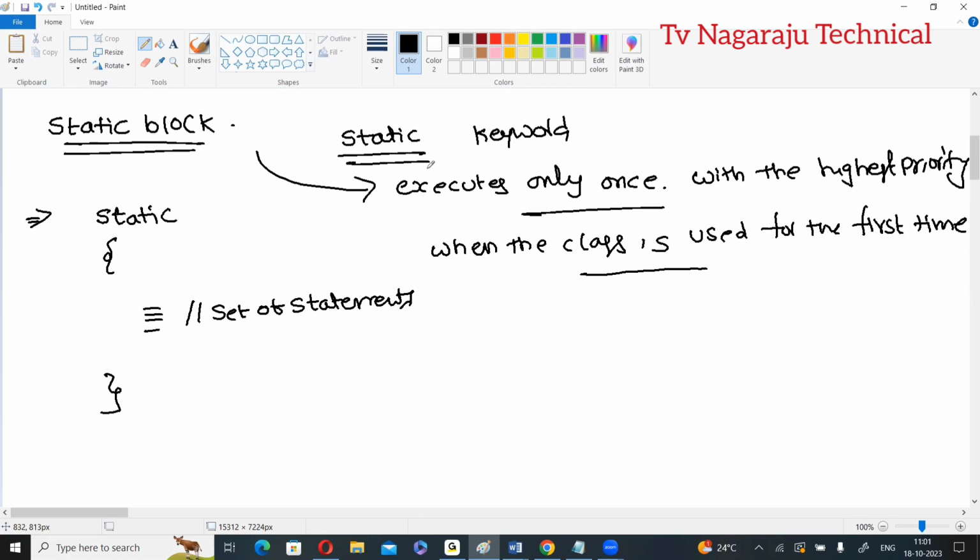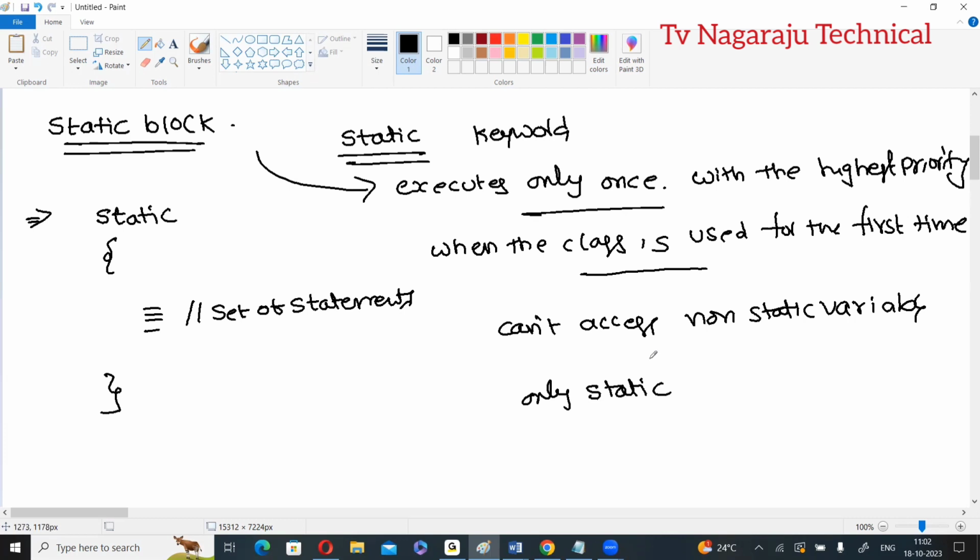Clear? Now you know one point. Coming to static methods, a static method cannot access a non-static variable. Similarly, a static block can access only static variables. It cannot access non-static, that is, instance variables. You got it?